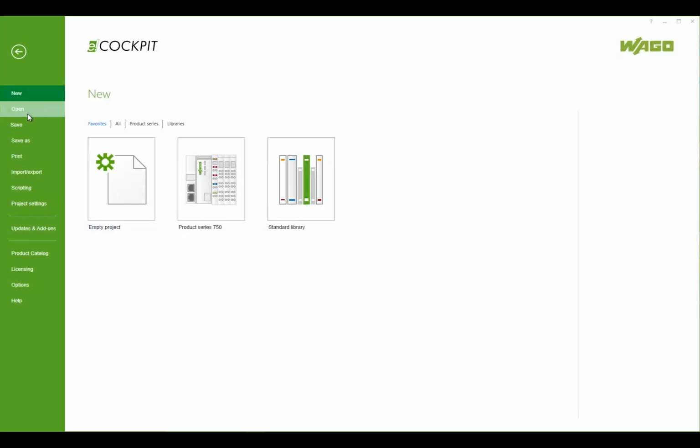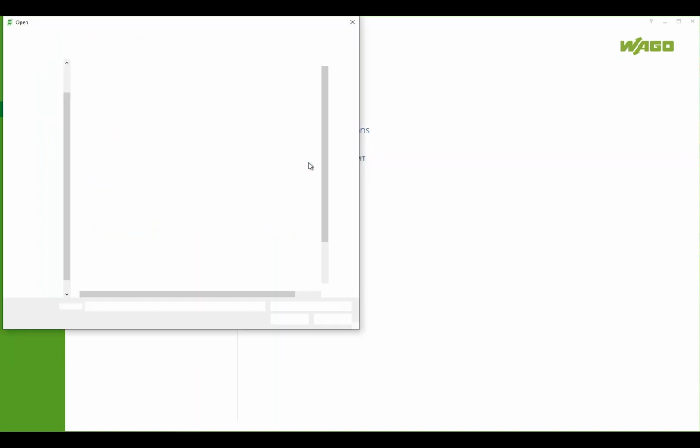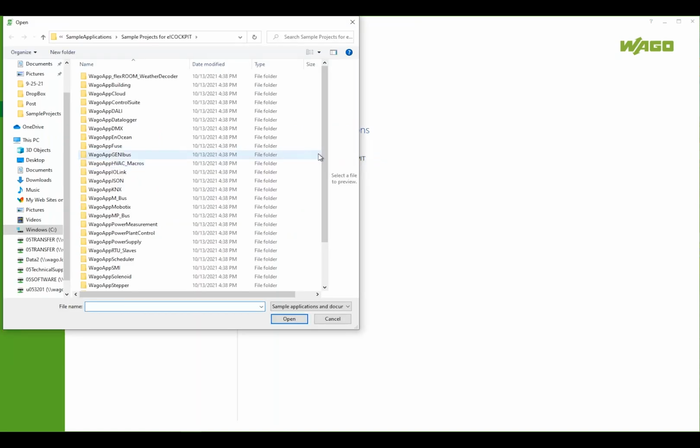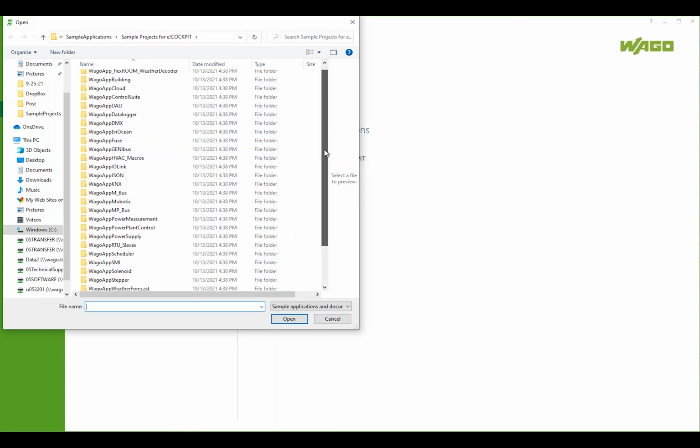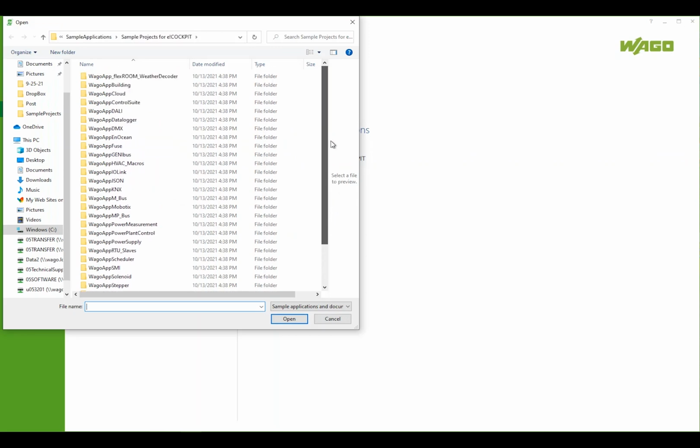Once the sample projects are downloaded, navigate to Open, then Sample Applications. Here, select Sample Applications for eCockpit. Here is the folder of all the currently available sample projects. Some include Cloud Connectivity, Stepper Motor, and Data Logger. Select the one you wish to use.